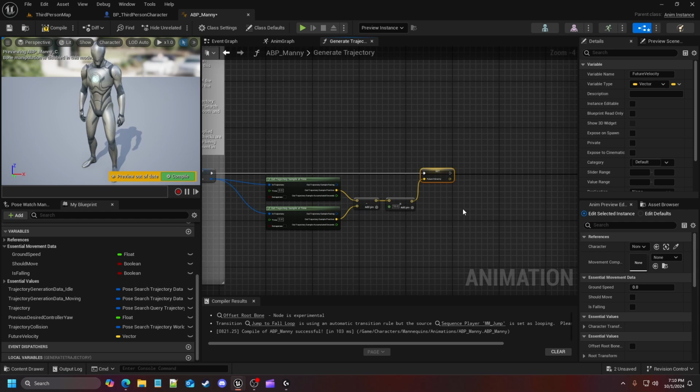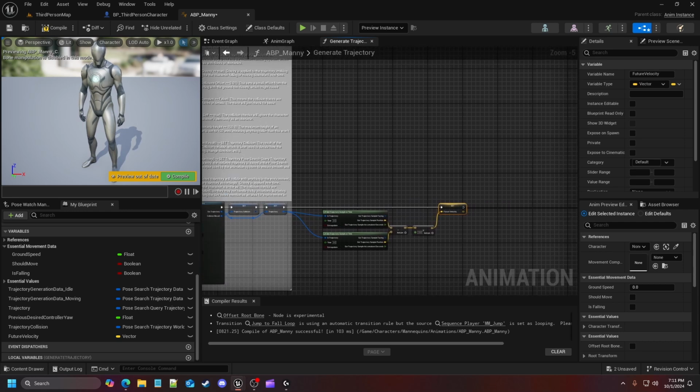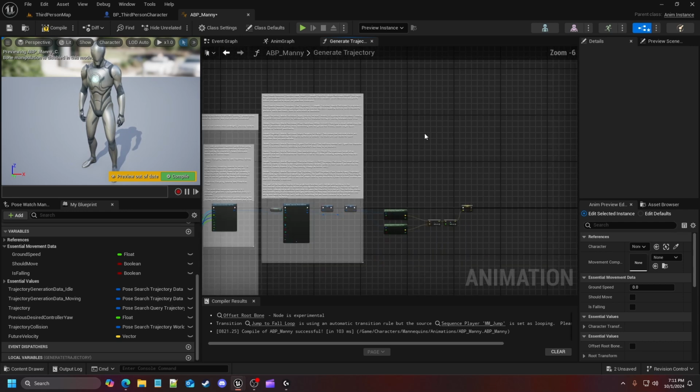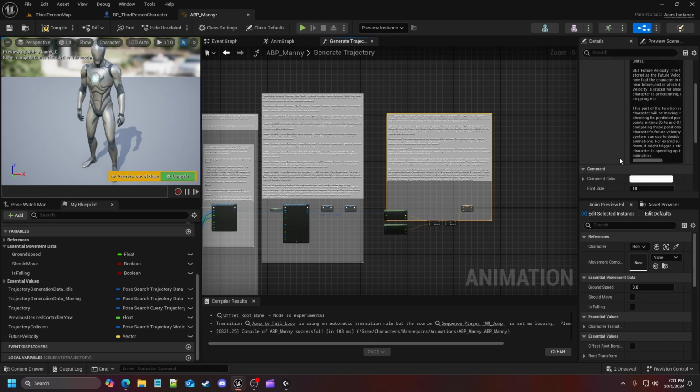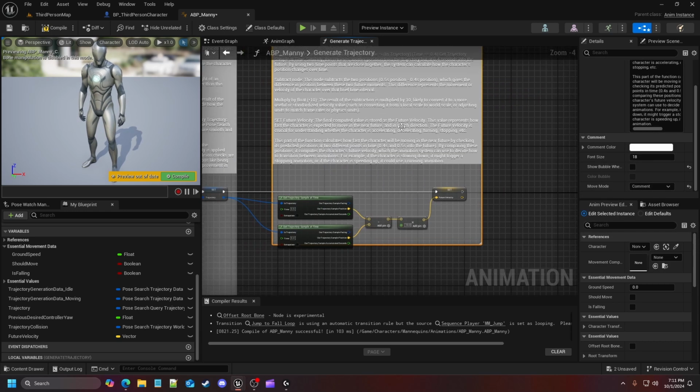So like I said, that's useful for doing our stops or our starts, or checking to see if we are going to be moving or becoming idle, stuff like that. So that is pretty much the rundown for the GenerateTrajectory node. I'm hoping that I explained this part well enough for you guys.